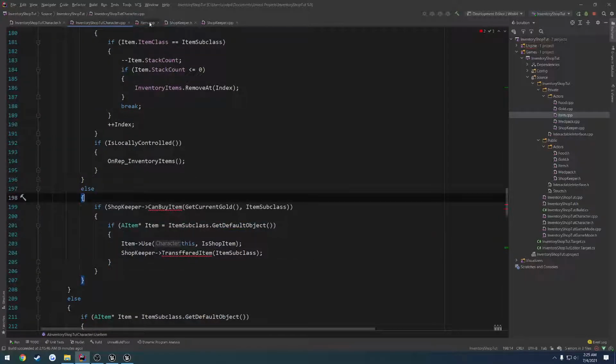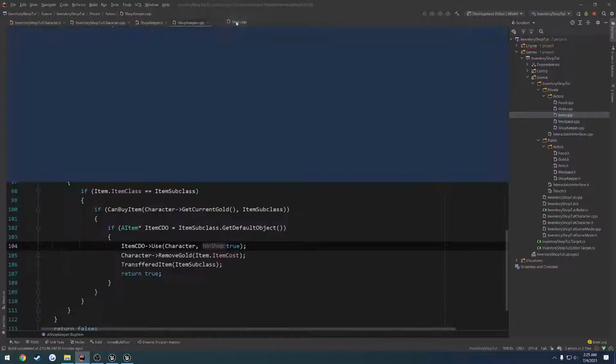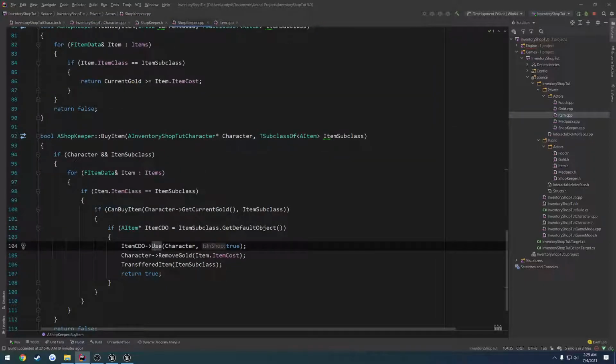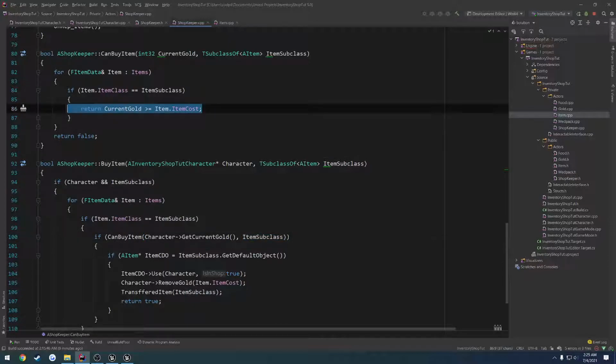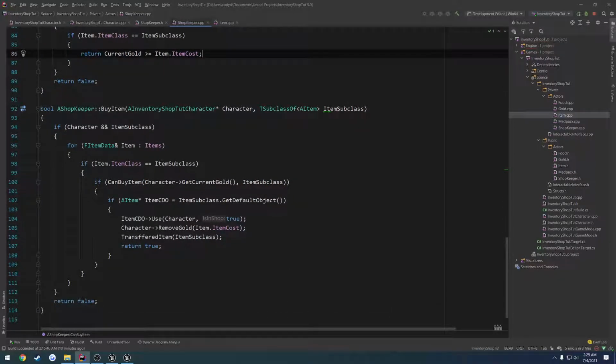Okay. Wrong class. Let me move that over. Okay. So inside the shopkeeper, when we buy the item, we check and make sure the character is valid along with the subclass that we're trying to buy. We iterate through and find the item, assuming the shopkeeper has that item. Well, we're checking to see if the shopkeeper has the item we're trying to buy. So our item subclass, if it exists in there. If it does, we check and see if we can buy the item based off of our current gold and the item subclass's gold value, which obviously gets returned right here. That is confirmed working. We tested it.